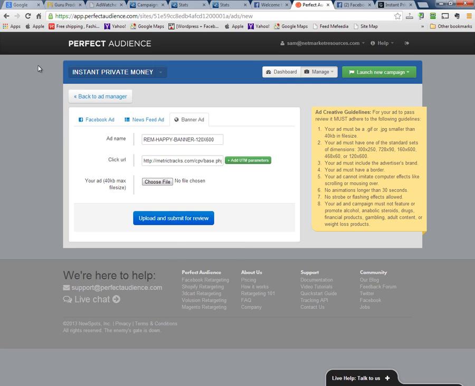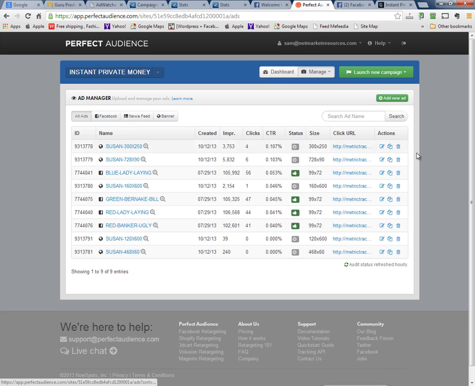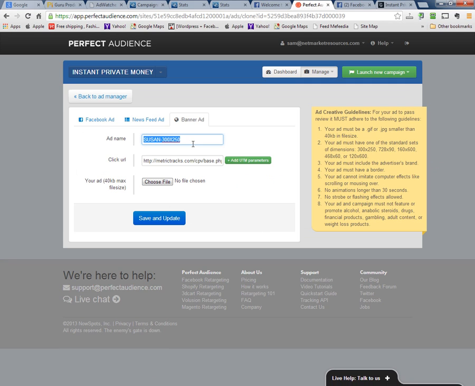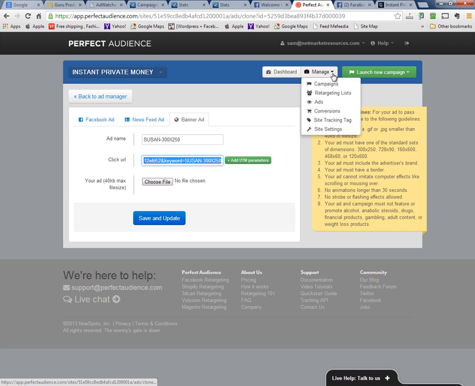Now once that's done, I'll go to that one and just clone it. It just makes it faster. So I would clone it, and then if I have another one to upload, I'll just rename it, change the tracking code, choose file, save, and update, and that's it. I mean, it's super easy. This isn't hard. People try to overcomplicate the retargeting process. With Perfect Audience, they've really simplified it, and anybody can do this. So it's just a matter of going through the process here.